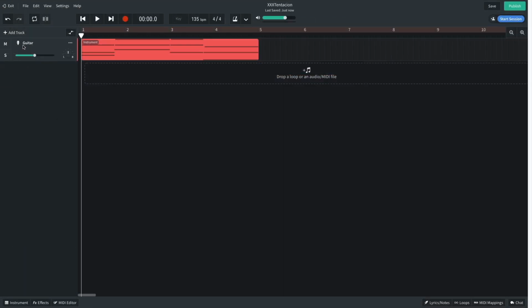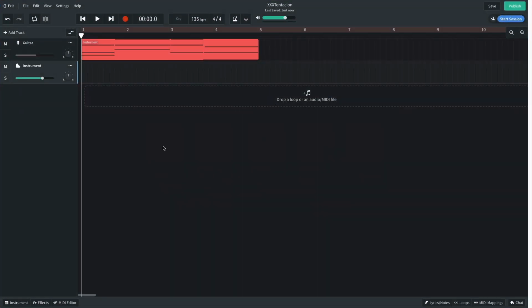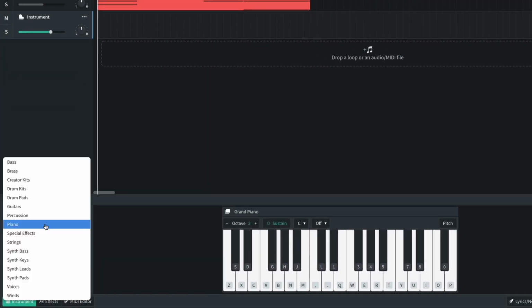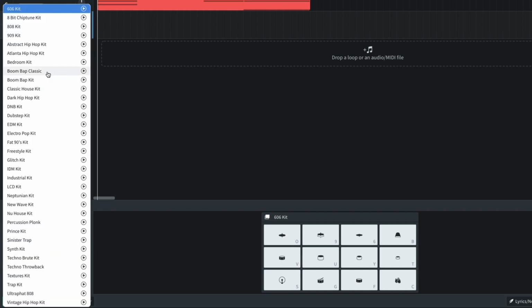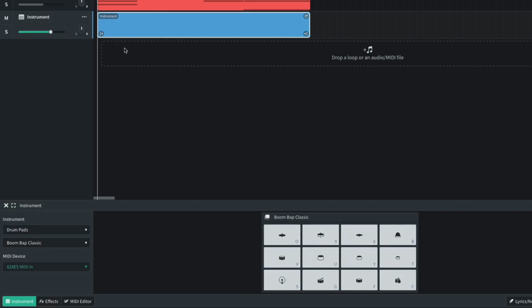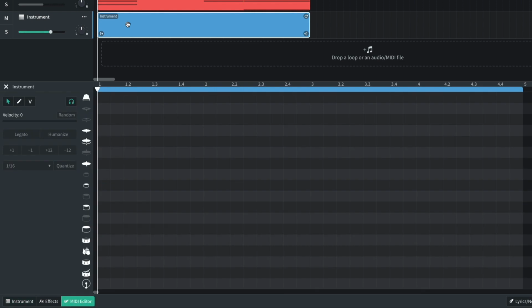Next I want to add a beat, so I add another instrument track and this time select the Drum Pad's Boom Bap Classic kit. We're essentially working with a double time project tempo, so I start by placing a snare on the third beat of the bar. I then add a kick on the first beat of the bar and put close hats on the second and fourth beats of the bar.